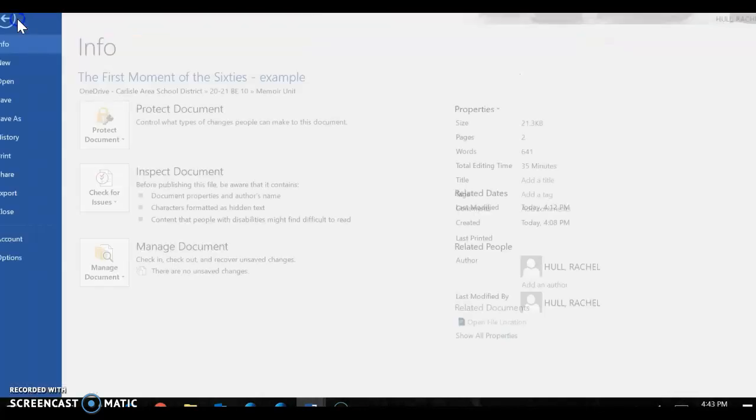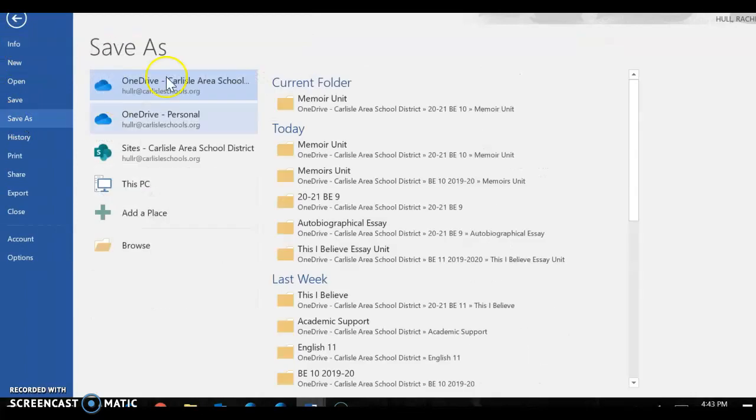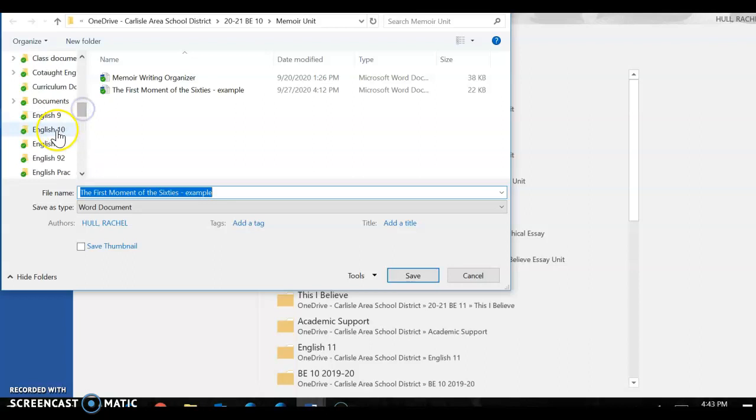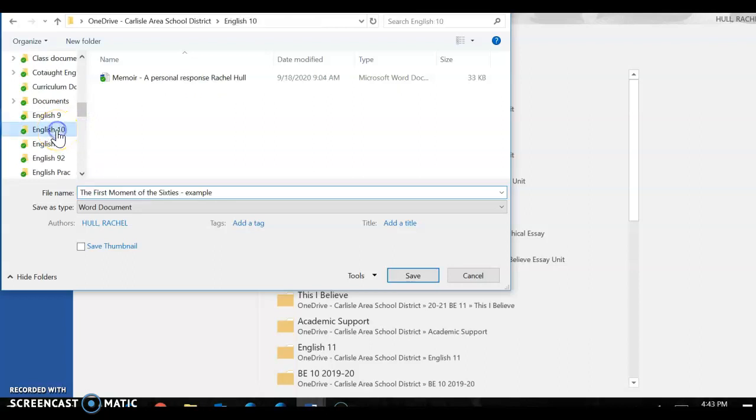Then I come over to File and I do a Save As. You need to make sure you're saving it to the OneDrive. Always make sure you're into the OneDrive. And then don't forget to put in the title, or you can even just put in memoir if you're not sure of your title yet. Put in memoir and then make sure your last name is associated. In this case, I'm going to put Duffy, since that is the name of the person who wrote this. So that would be the student I'd be looking for.